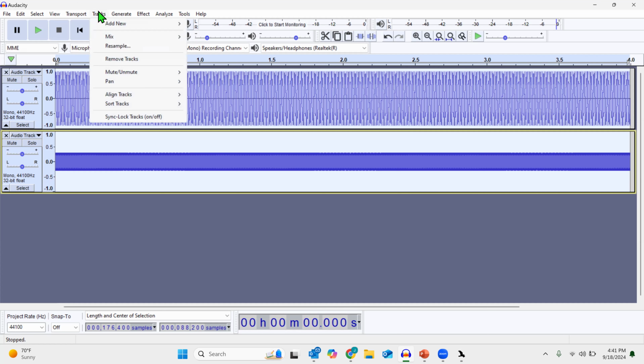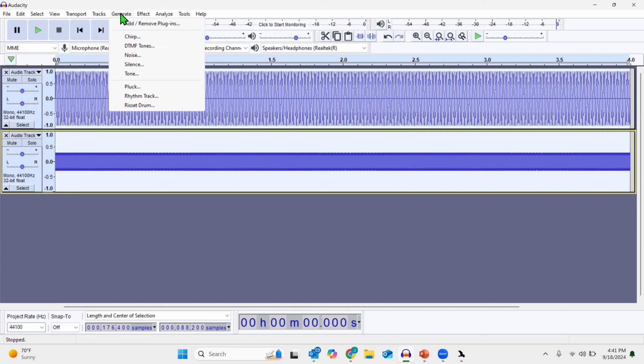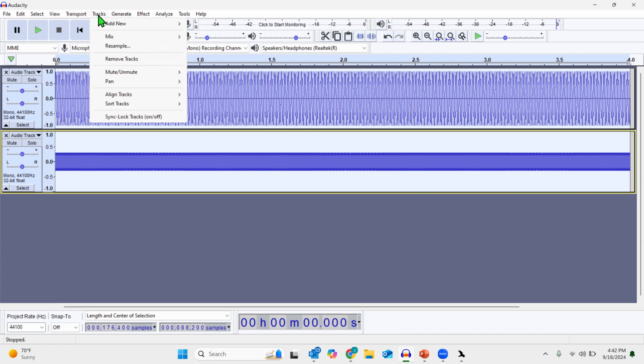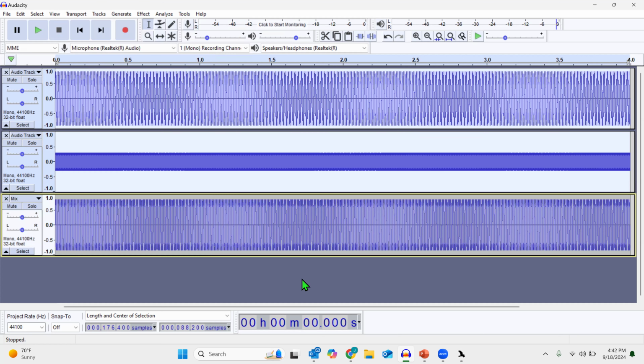And then we can go to track. And what we want to do is, there it is, mix. We're going to mix and render to a new track so that we add these two together and produce a new track of the addition of both of them. So you mix and render to a new track.